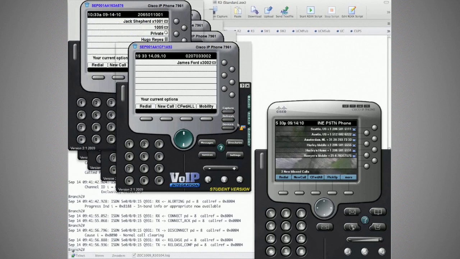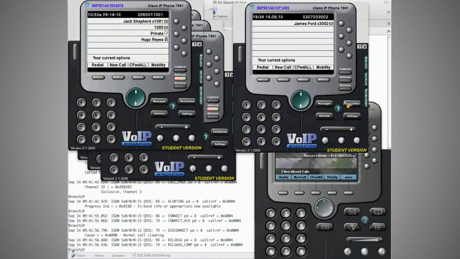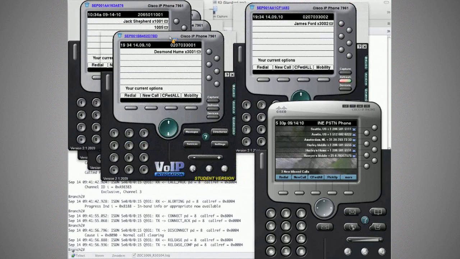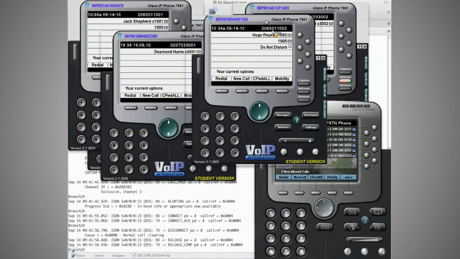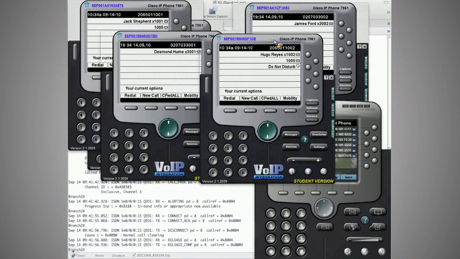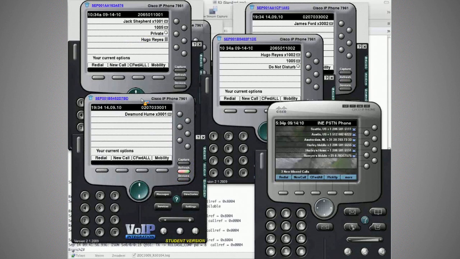All right, so now it's time to test. So these are the phones that we're wishing to have be called. That's Ford and Reyes. Those, PSTN phone. And let's begin by calling from Desmond's phone 3001. So we'll go off hook, and we're going to dial 1002. Now we can hear it already ringing and see it ringing here at 1002.